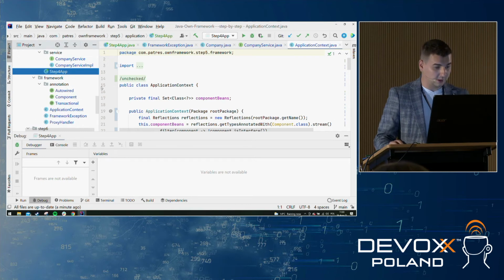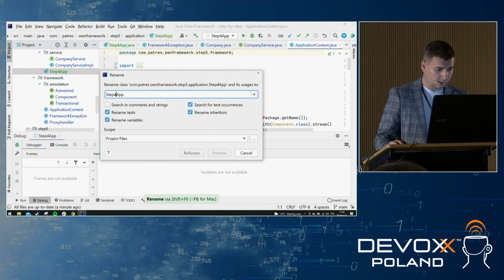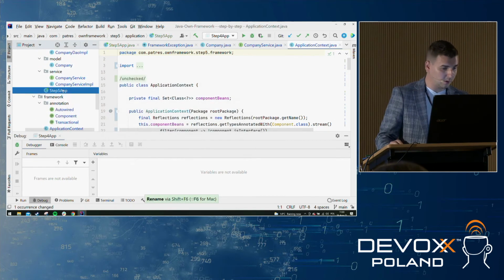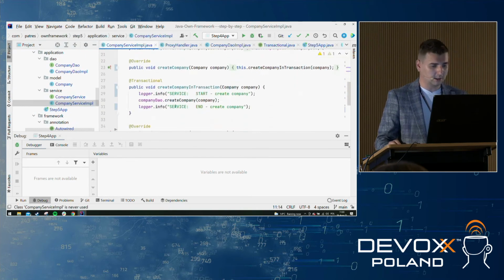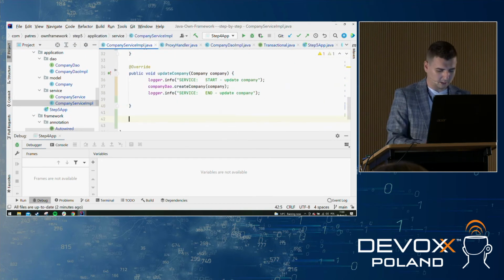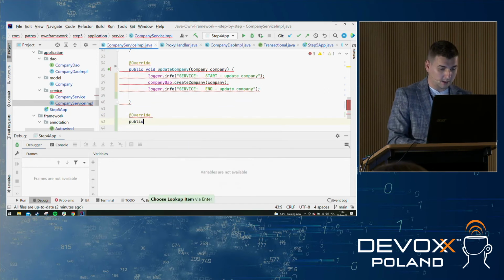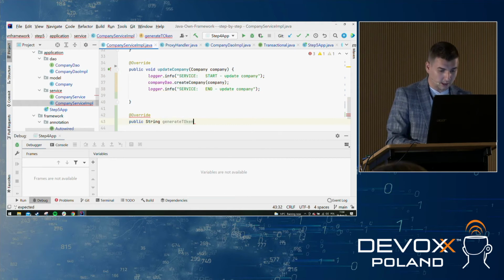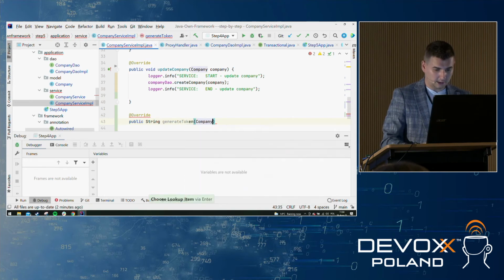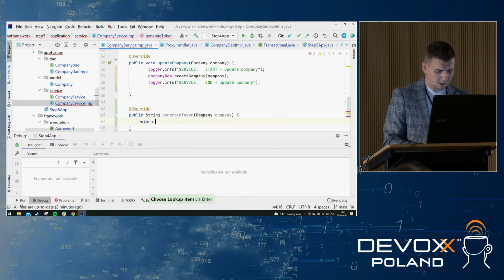So let's change the step name as always to 5. We move forward, and here in CompanyServiceImpl, I'm going to add a method. It should be override public String generateToken. And we should generate a token for a specific company. And now I'm going to generate the token using UUID.